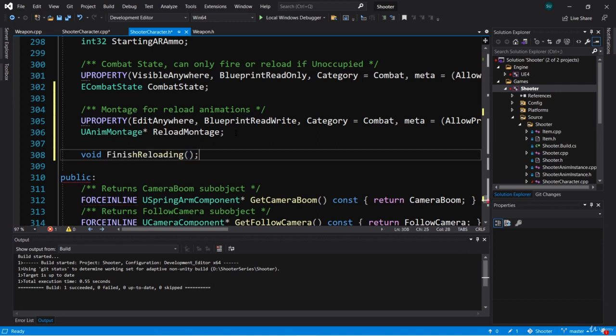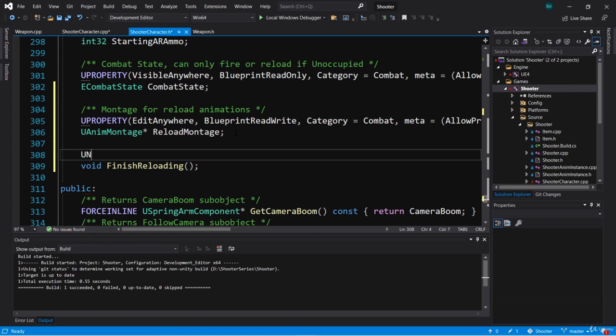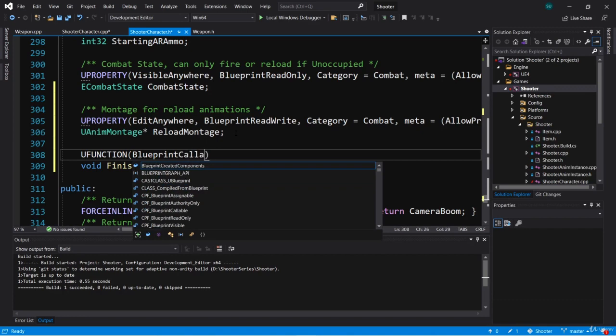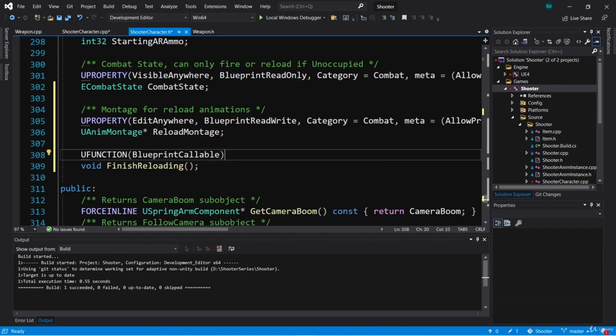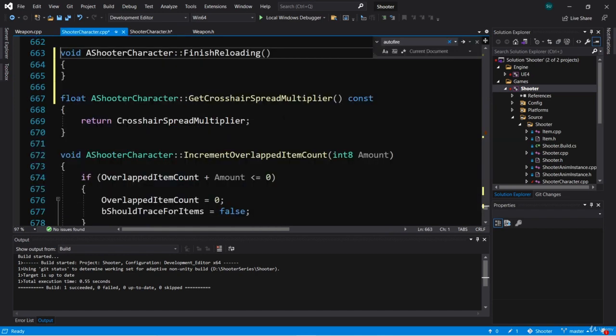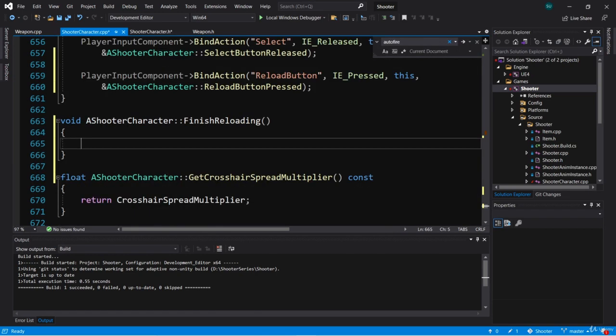And right off the bat, I'll give this a UFUNCTION macro. And this will be a blueprint callable function. So let's go ahead and give this a function body. And here in finish reloading, we're going to update the ammo map. So we're going to say update ammo map. And this is actually going to be a to-do as well. So we've got several to-dos here. We're going to have to actually search through these and implement them.